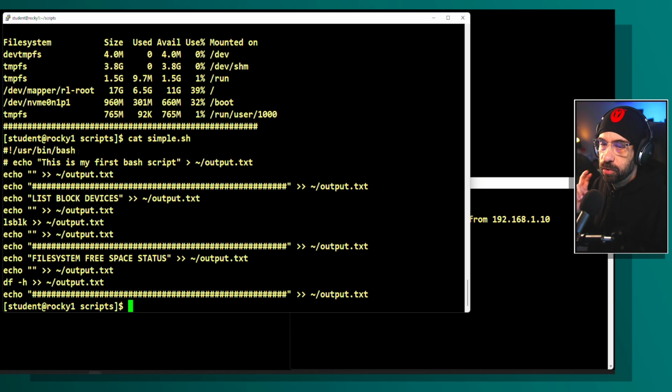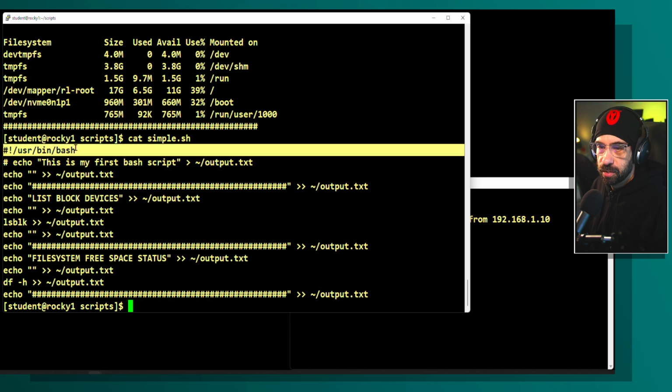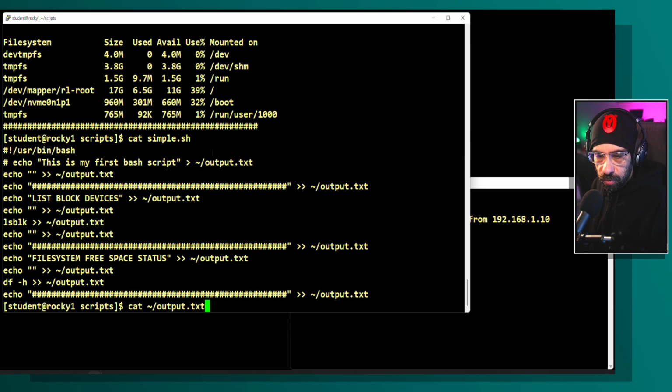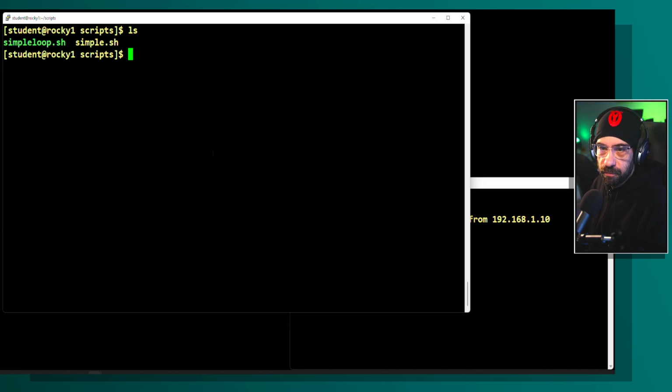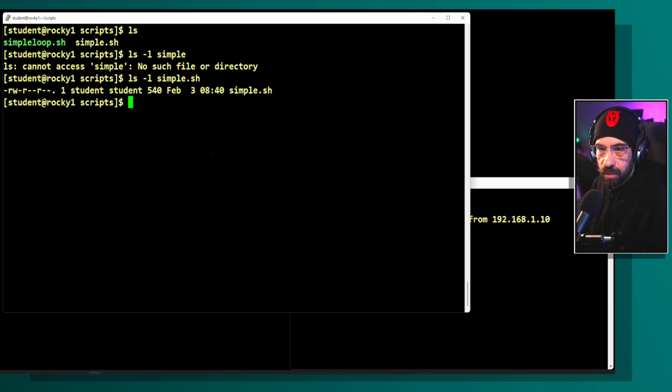So that said, there are two things that make a script a script. One, it's creating a text file and giving it these contents here, which is the case. And the second thing, it's making it an executable. So let me just remove this file to create a fresh one, okay? And if I look at my simple file, it's still not an executable.